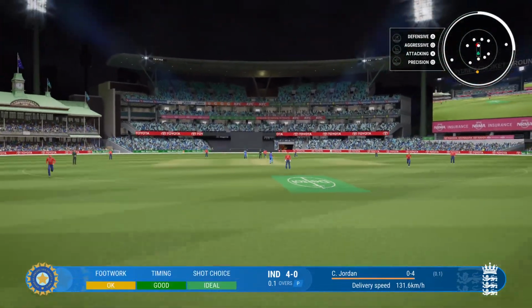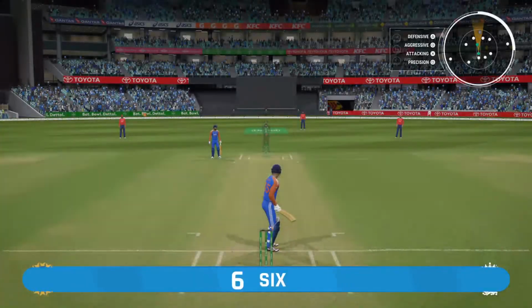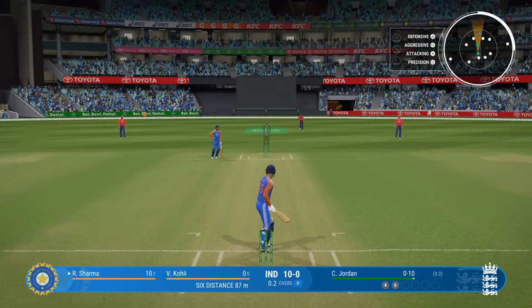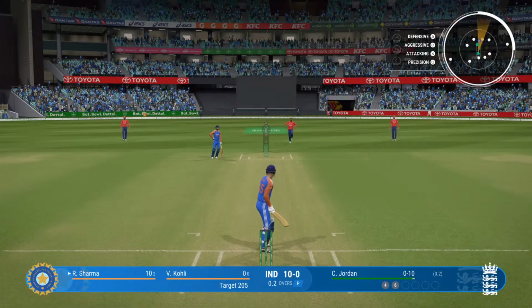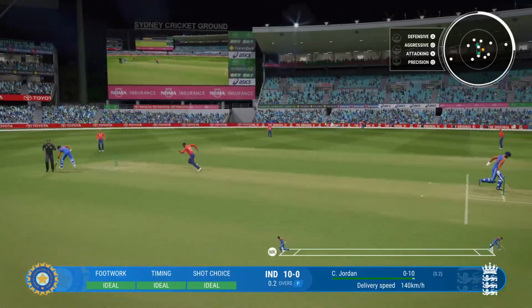Oh, whack. Pick the bones out of that. It's gone for a maximum. That's just a brilliantly aggressive shot. Gets onto the front foot and it's flown over the boundary. Good pick up, big chance.